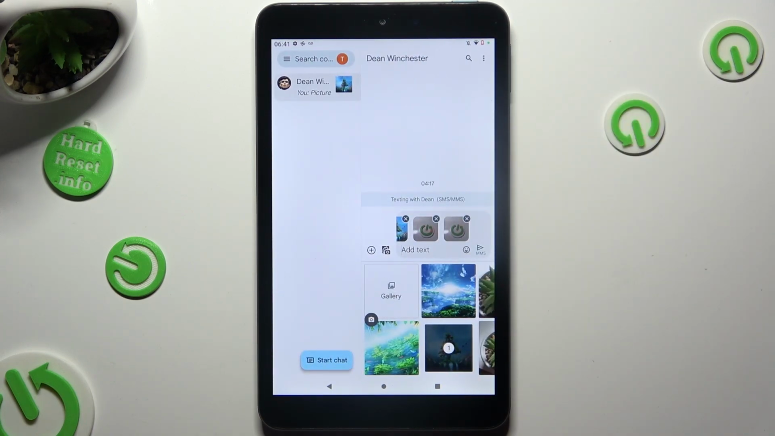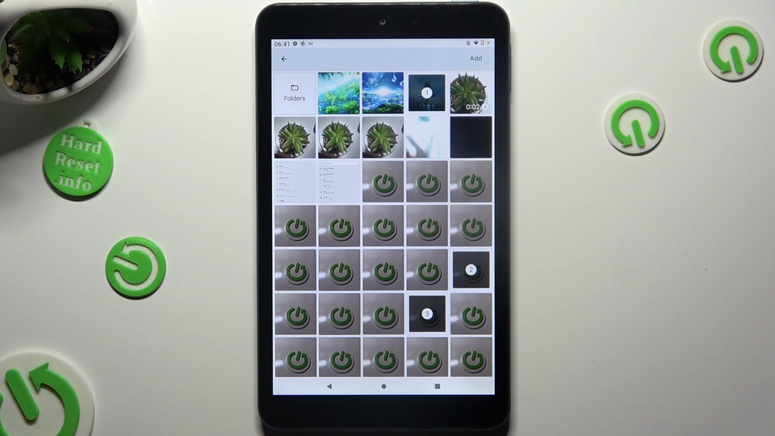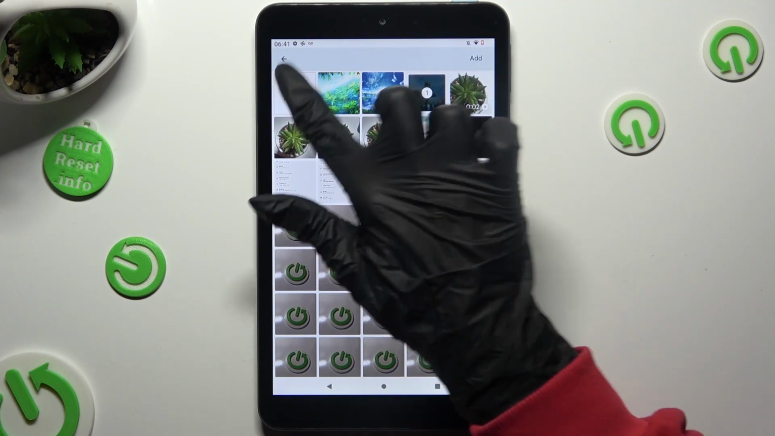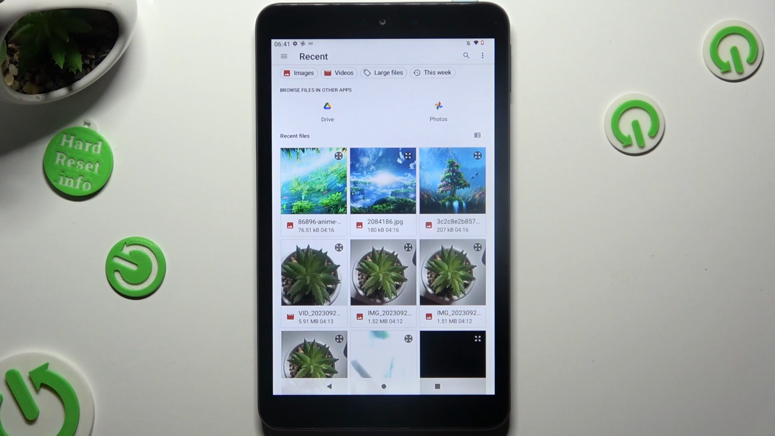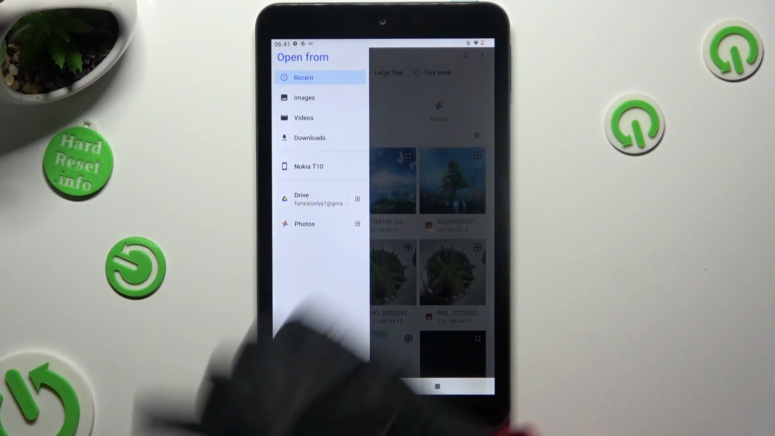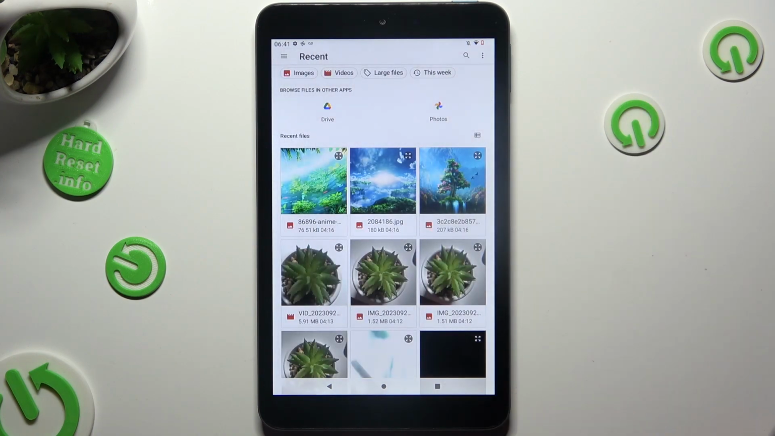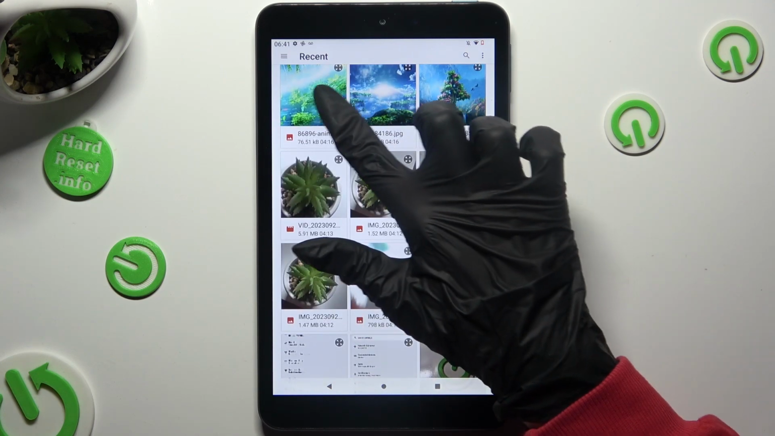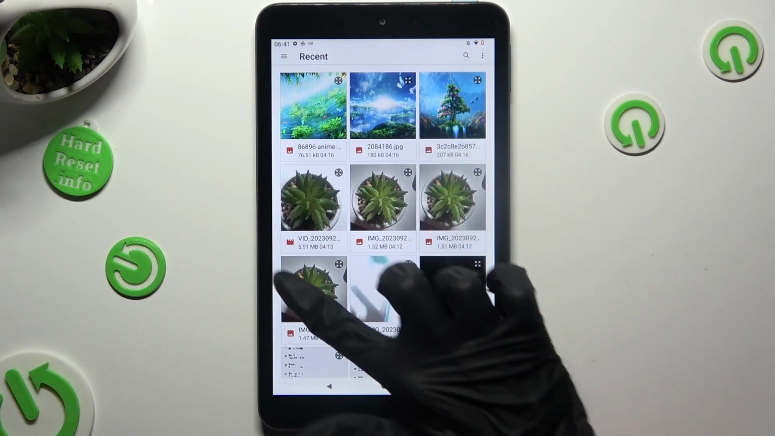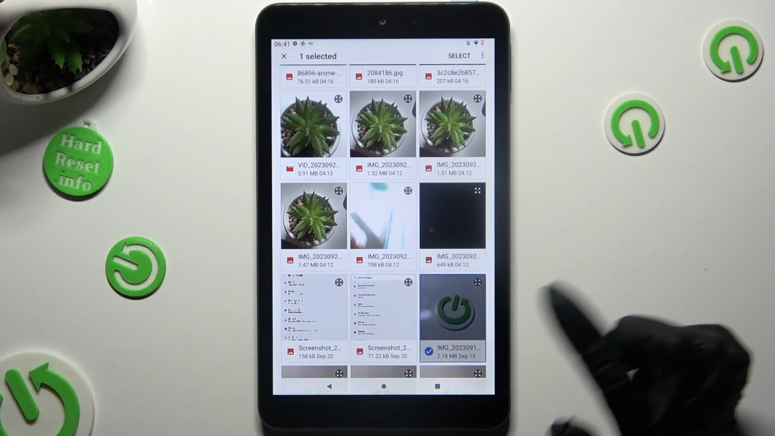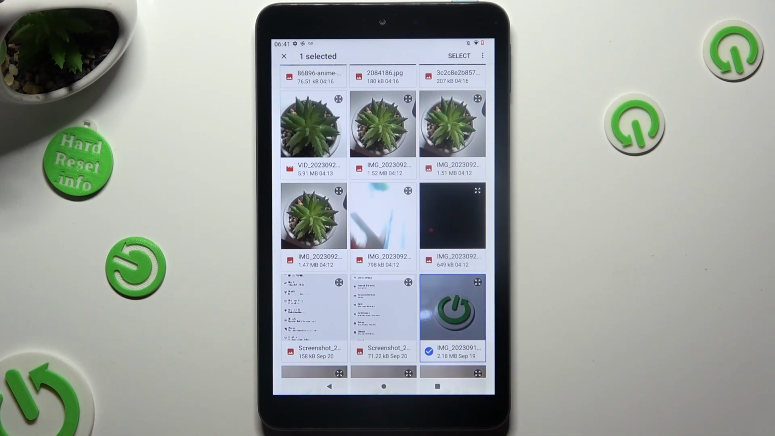You can also click on Gallery, select Folders, look for your photos over here in Recent Files, in one of those apps, or in one of those sources at the top left corner. When you find all the needed ones, hold them and select at the top right corner.